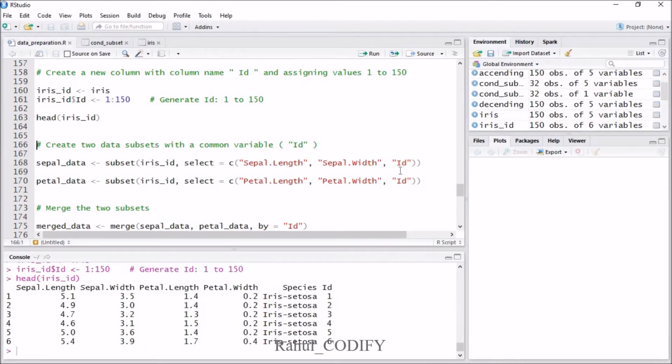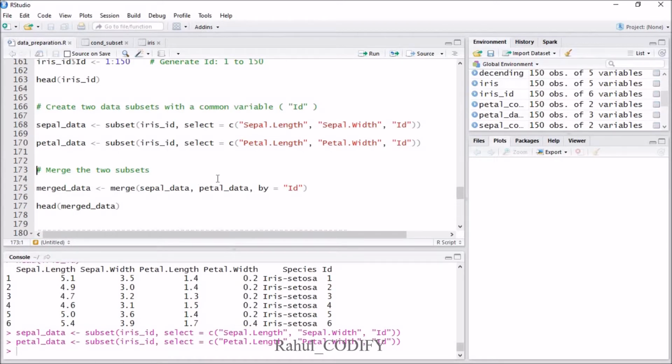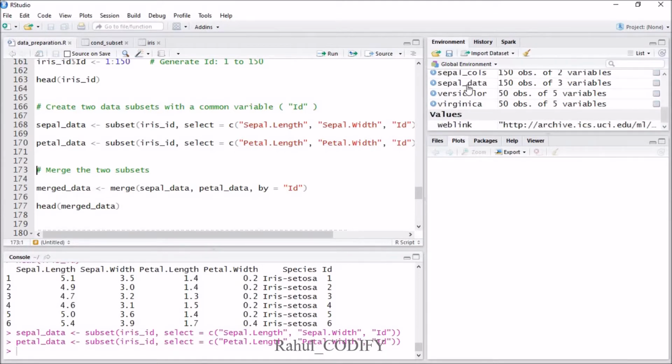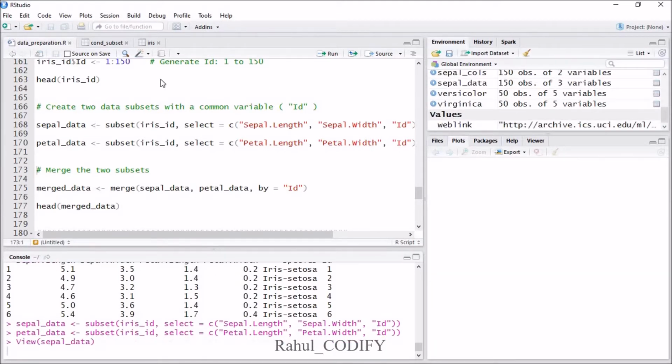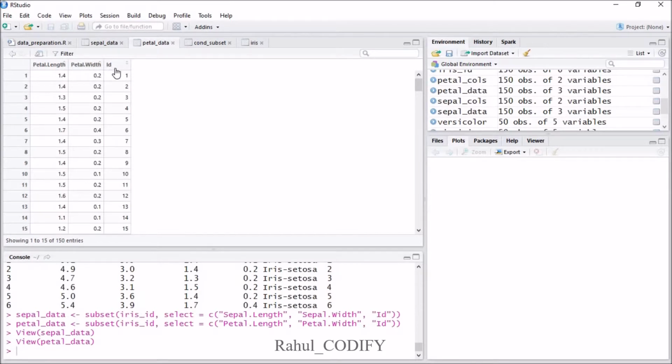Based on this common variable, we will merge those data sets. Just assign the sepal length, sepal width, and ID in sepal_data. After that, assign the petal length, petal width, and ID in petal_data. You can see here the data is assigned. Sepal data has 150 rows with three variables, sepal length, sepal width, ID, and petal data has petal length, petal width, ID. There is one common variable or column, ID.